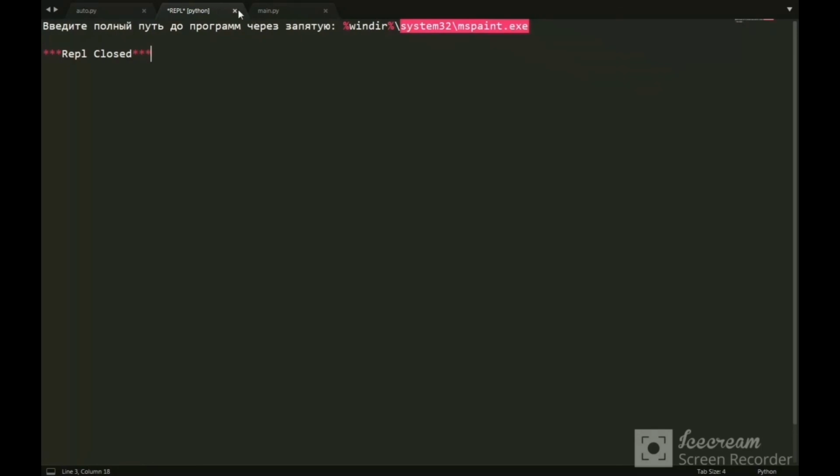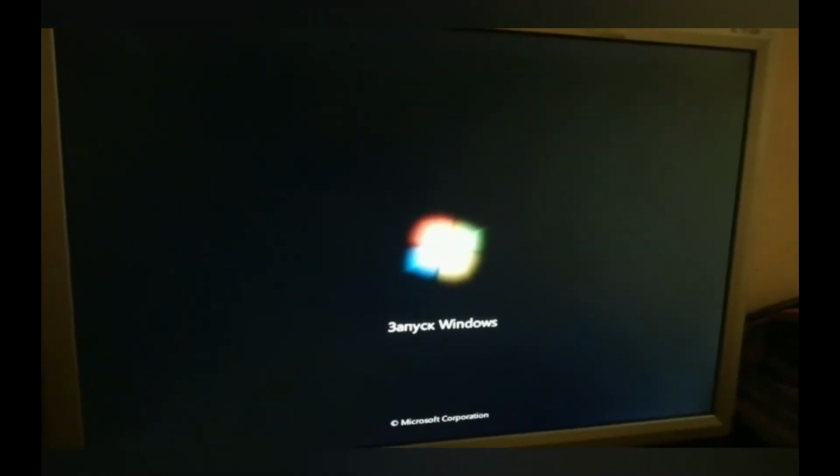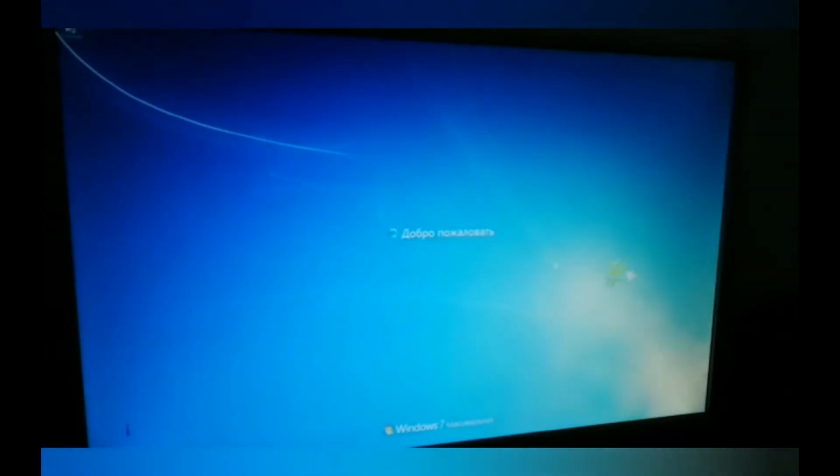Now I turn off the computer to check whether it will work or not. And as you can see, our computer started. Let's wait now and look whether our program runs Paint or not. And as you can see, it launched perfectly. And the time was 15:36, so in 1 minute it started our computer.